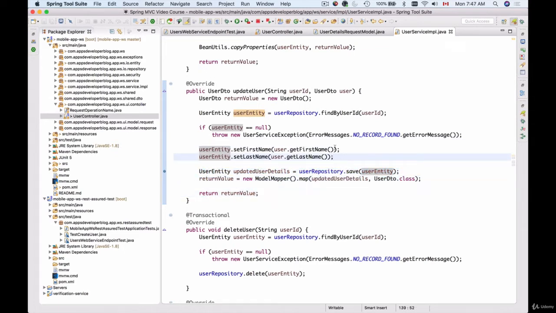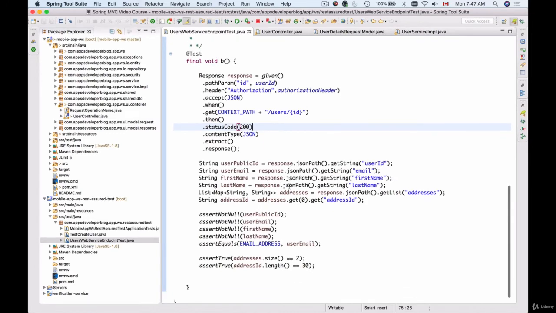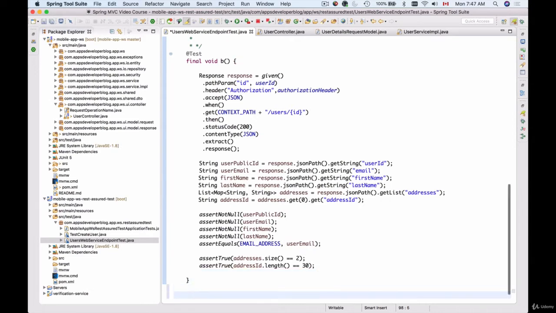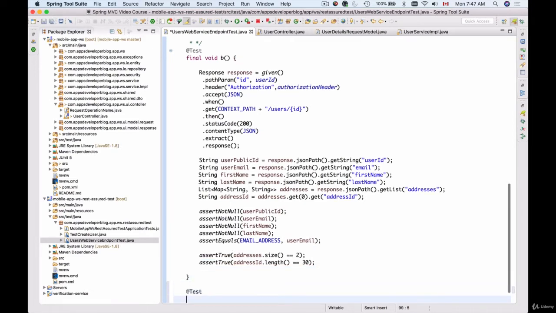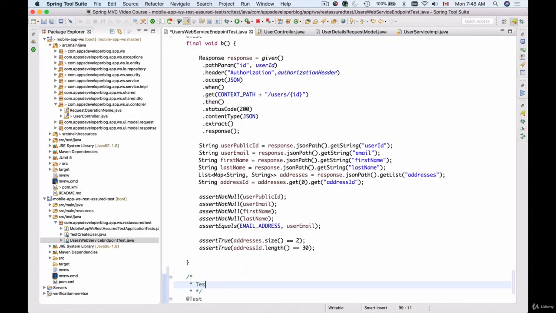So let's write a test method that tests this functionality. I will go back to my test class, open it up, and create a new test method right under the test get user details. My test will start with test, and that's going to be method C already. And let me add comments. That will be test update user details.